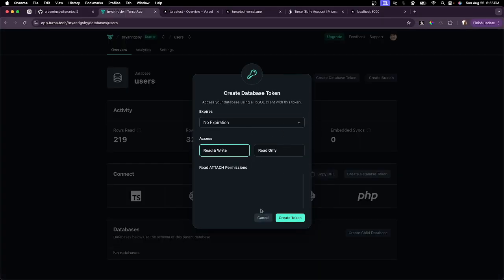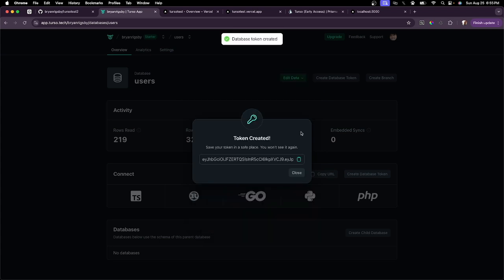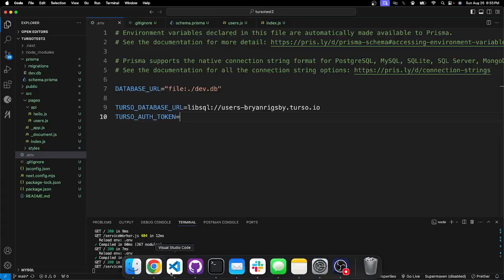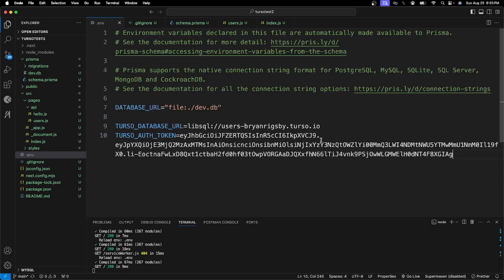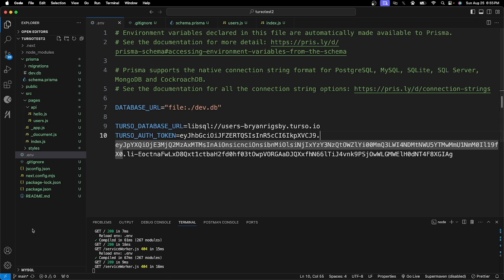Just leave these alone, it's fine. Create token. Make sure that you copy this right now because you can't get it again. You'll have to use a different one. So just hit copy, go back over here, and paste it in here. It's really long. Okay, cool. So these two pieces of information are what is going to allow us to connect to Turso from wherever we want to connect from, in our case from Vercel. Okay, sweet.